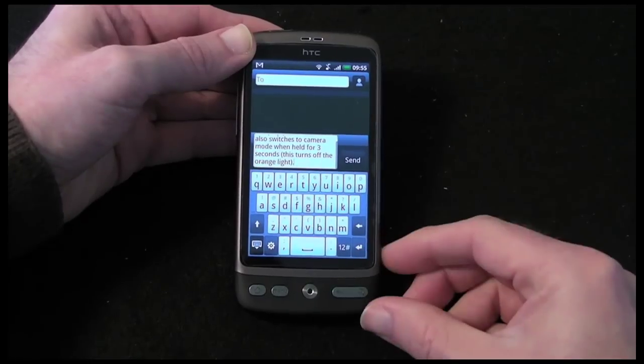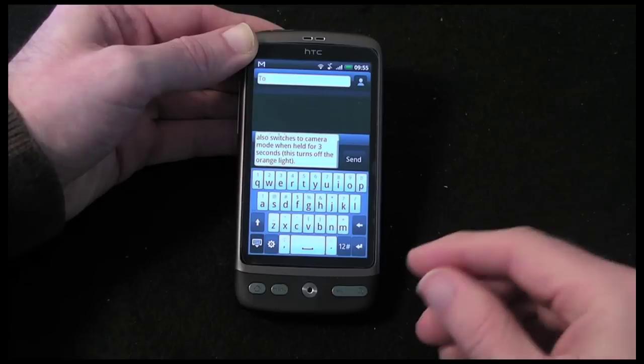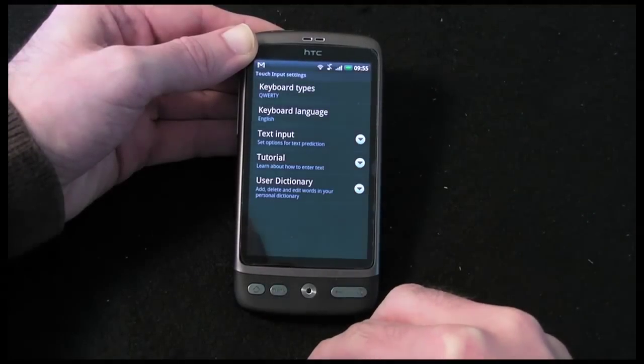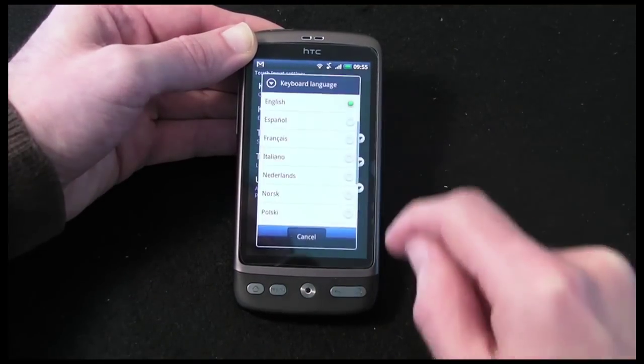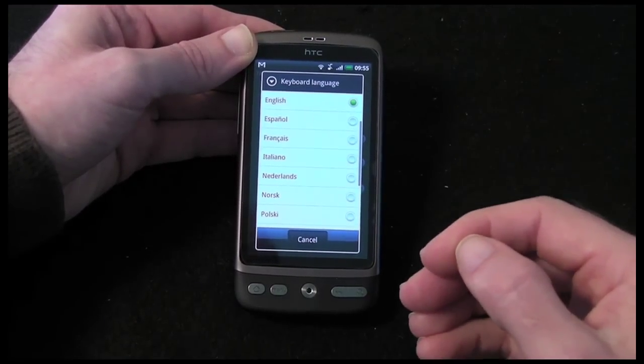The actual question I received about texting was regarding the languages whilst typing. Well, if I tap on a little cogwheel there, and you've got keyboard language, tap on keyboard language, and these are all of the choices that I've got whilst typing.